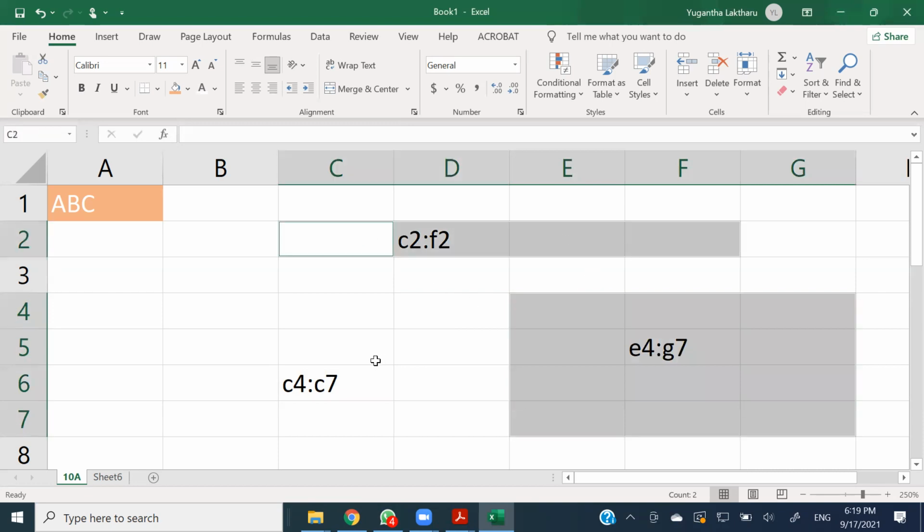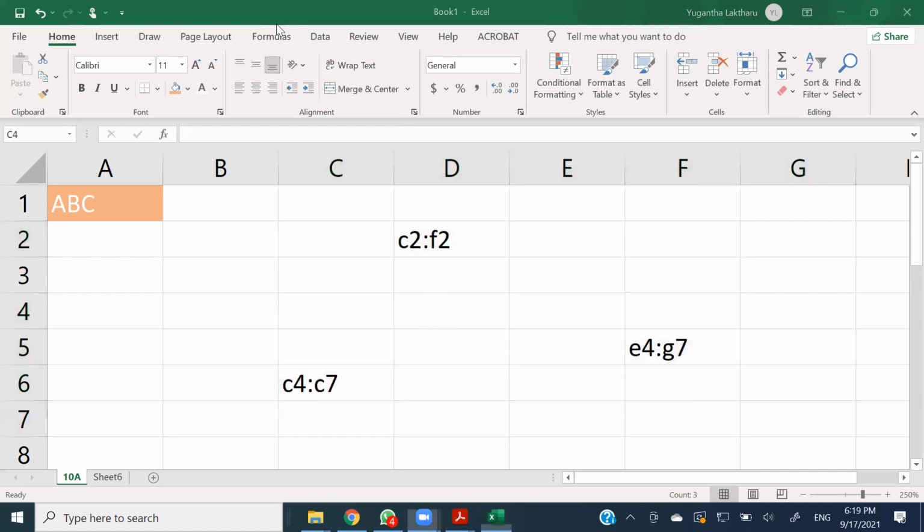Okay, are you clear with this about naming the ranges? Yes, can I have the confirmation? Right, great. Okay.